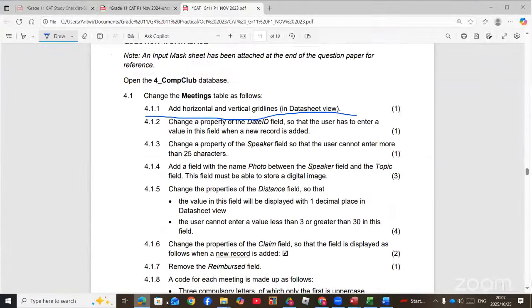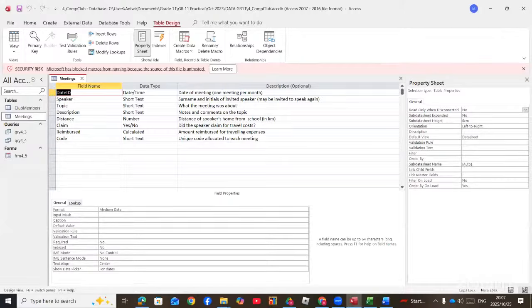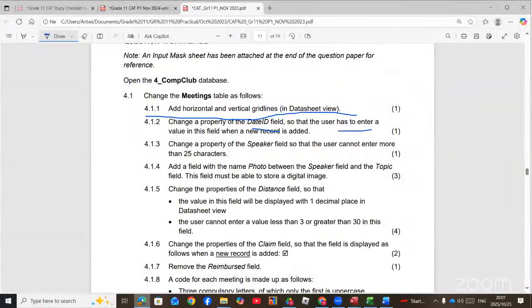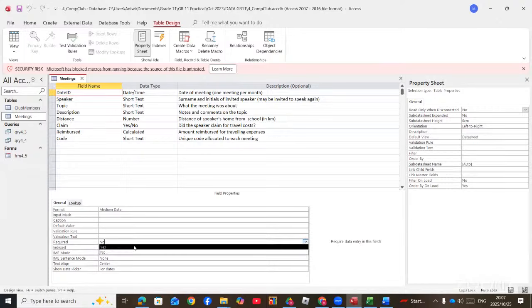The next question: change the properties of the Date ID field so that the user has to enter it. It is similar to must, has to enter, required, yes. And you can change the property in design view. You right click and choose design view. Now, the question says has to enter Date ID. So for this Date ID, the property called Required, you change it to Yes.